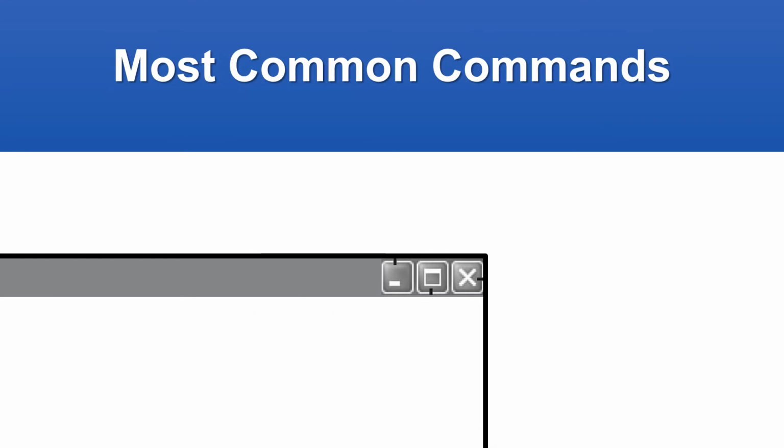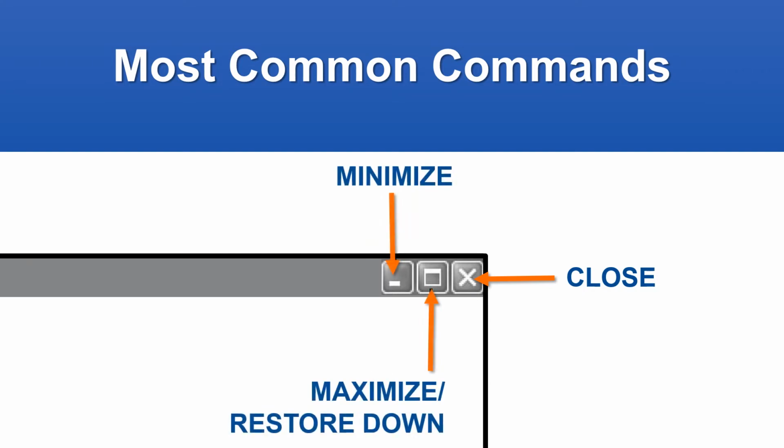Look in the upper right-hand corner of any of your windows and you'll see an X icon. Clicking on the X will close the window. If you are working within software, you may be asked if you want to save the file you're working on. Most of the time, you'll see two other icons there: Minimize, which looks like a dash, and Maximize/Restore Down, which looks like one or two rectangles.